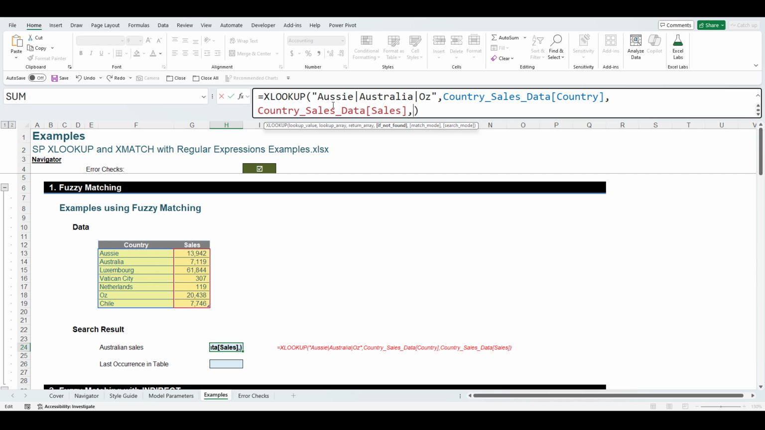I'm not bothered about if not found, but I am bothered about the match mode. And you can see in here there are now 5 match modes. There's a 5th one been added, which is the bottom one. So 0 is the default, the exact match. Then we've got -1, which is the exact match or the next smaller item. We've got 1, which is the exact match or the next larger item. 2 supports wildcards, but 3 supports the regular expressions. And that's the one we want. This one, so press tab, put the 3 in here and press enter.